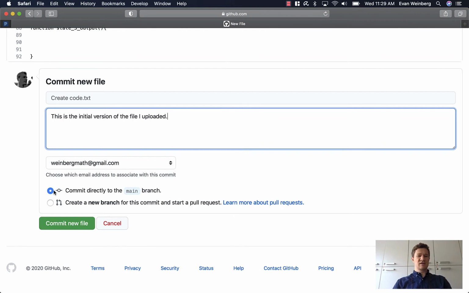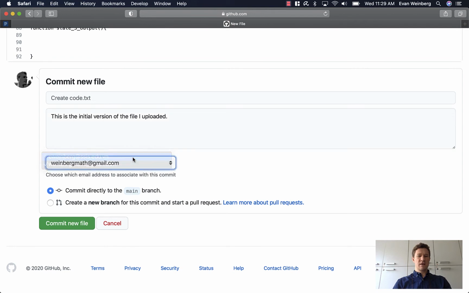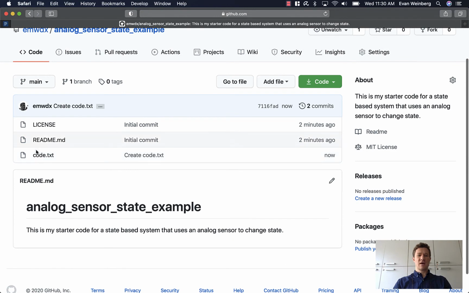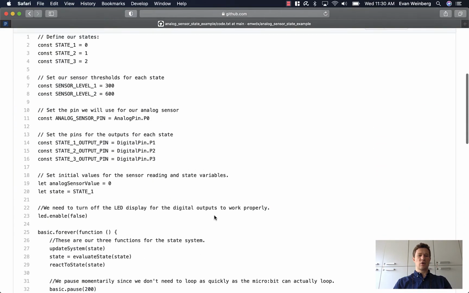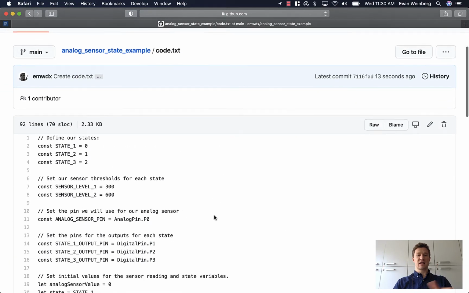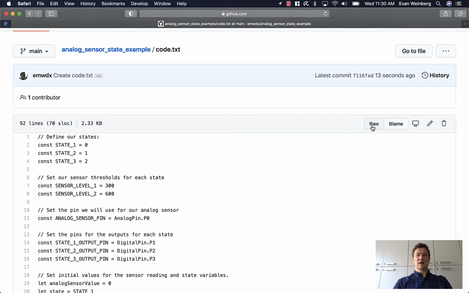And so for this, I'm going to commit this directly to the main branch. Use my school email address here. And when I hit commit new file, it's going to save that version of the file to the repository. So you can see now that that new file of code is located in the code page. I can click into that file and it will show that code. And so if I now want to use this somewhere else, I can just take all of this code and paste it elsewhere.